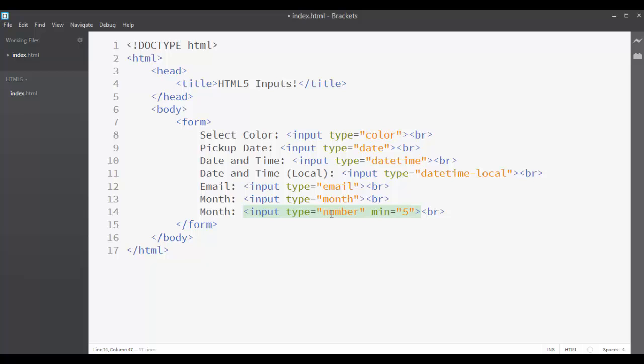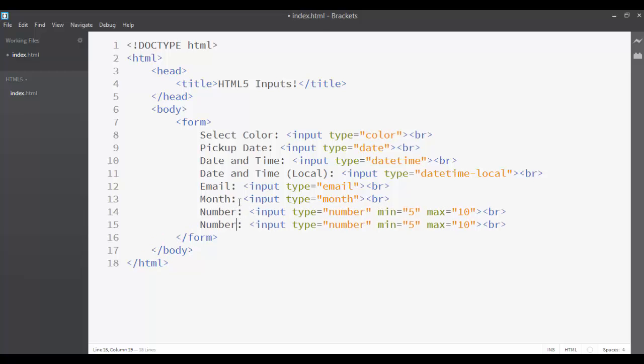There are another two attributes that are useful in the number input type, and those are the min and max, which are used to set the minimum number value and the maximum number value. And also make sure to set a text before the input type.